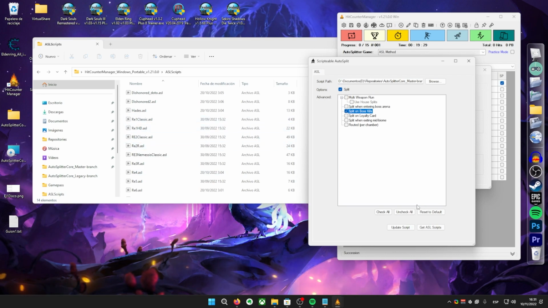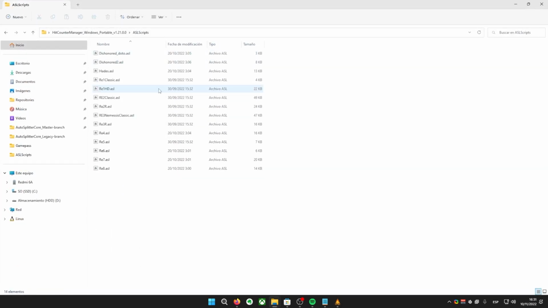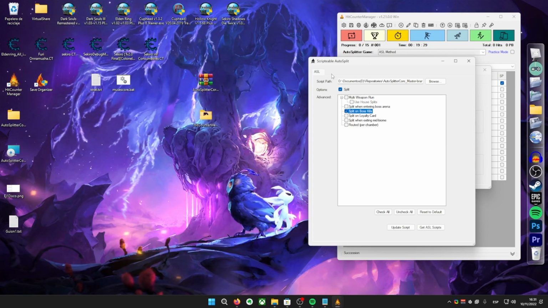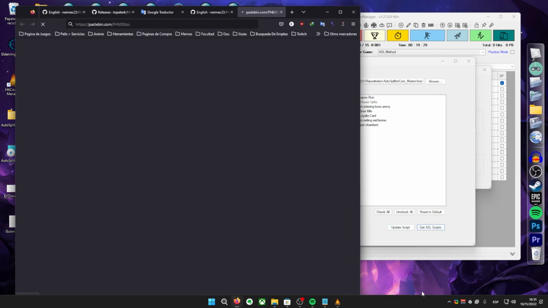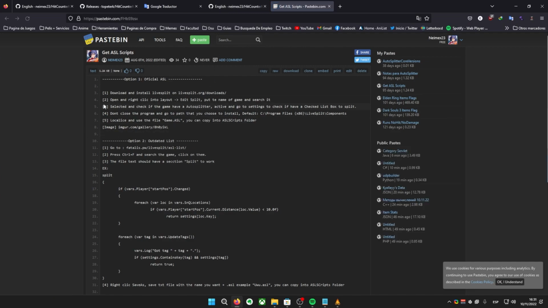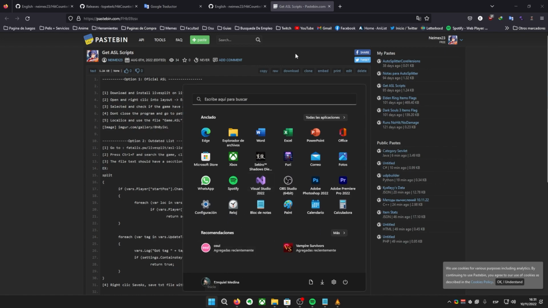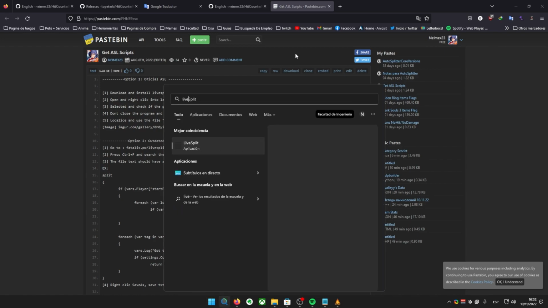To get the ASL scripts that are not in this folder, I have official games, but in Tinkerlet. But if you run a variety of games that have an AutoSplitter, you can get some ASL. Check this option and that has a path that displays how to get an official ASL script in this page. Don't install a LiveSplit start.